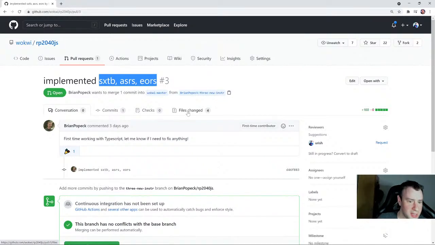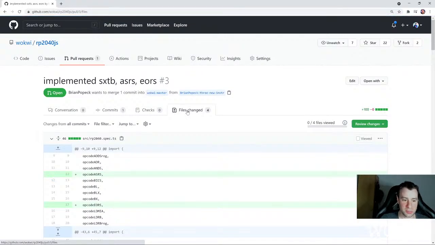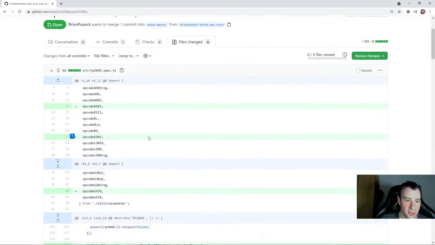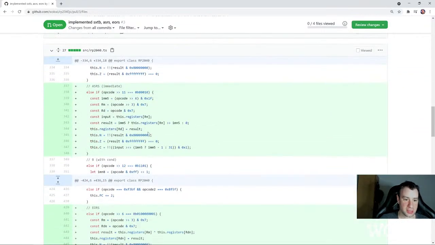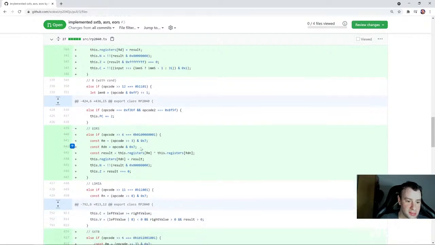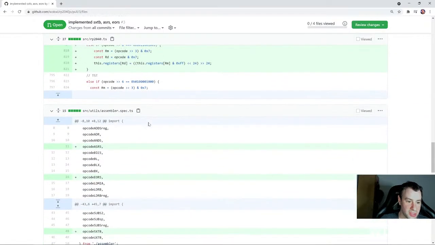So let's take a quick look at what it did, and hopefully we can merge it and then continue with the GDB fun and see where we were last week. So let's see. First of all, I can see he added a few tests. That's great. And yeah, that's the implementation of the instructions.